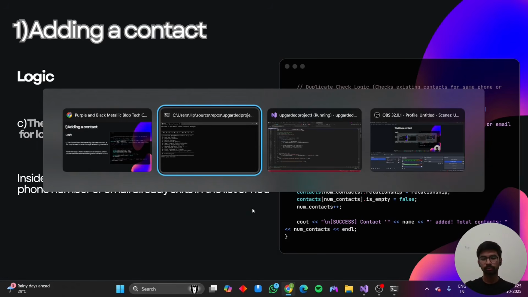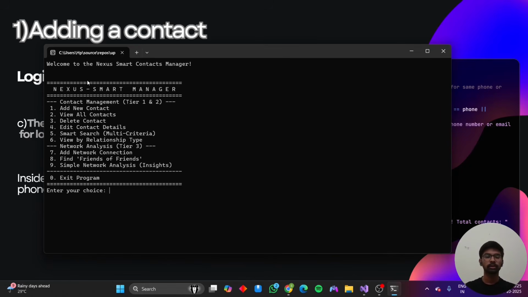Let me execute this code. See, this is our menu. It displays first Nexus Smart Manager. It has a total of 10 options. First, add new contact. Second, view all contacts. Third, delete contact. Fourth, split contact details, and so on. I need to add a new contact, so I'll press 1.